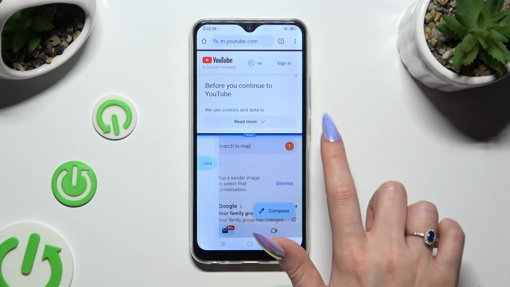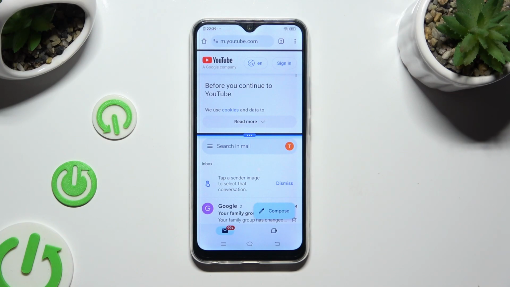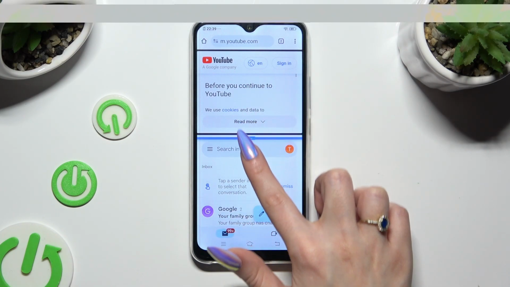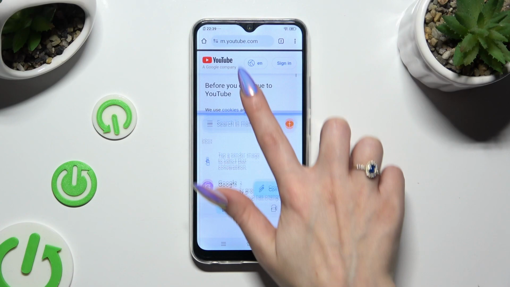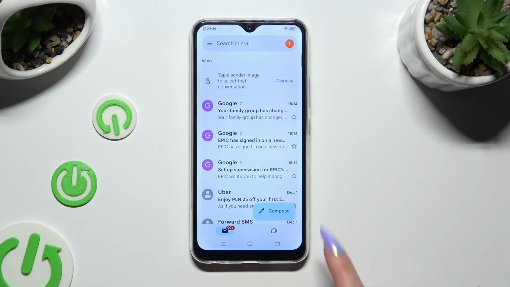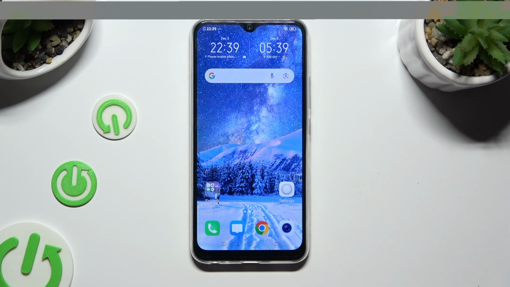If you wish to go back from this mode, drag one of your apps all the way down or all the way up and tap on Home button.